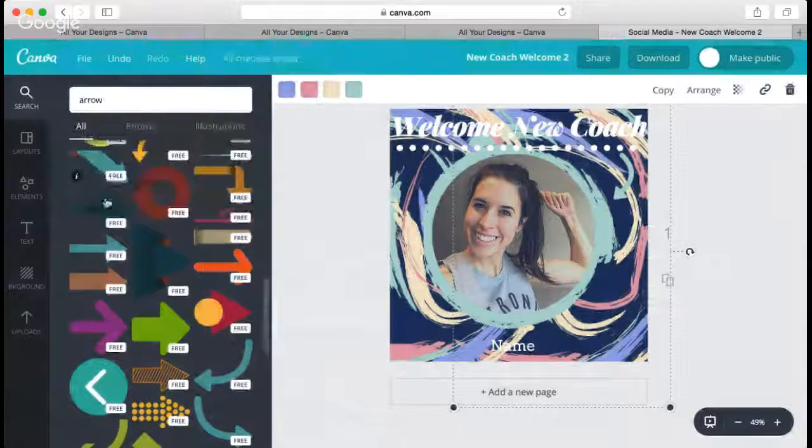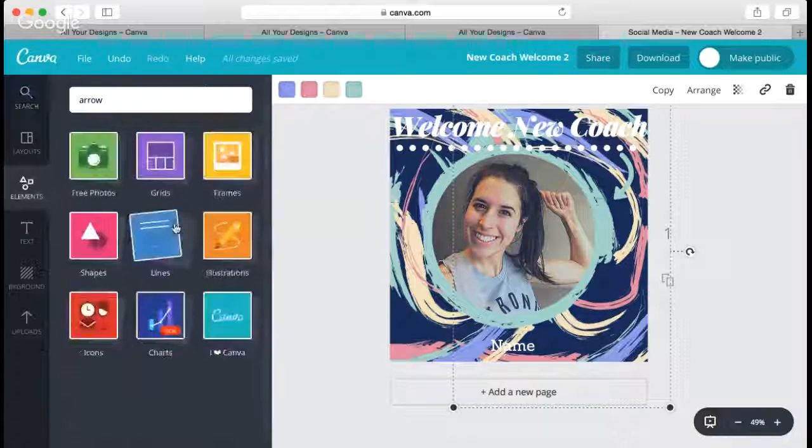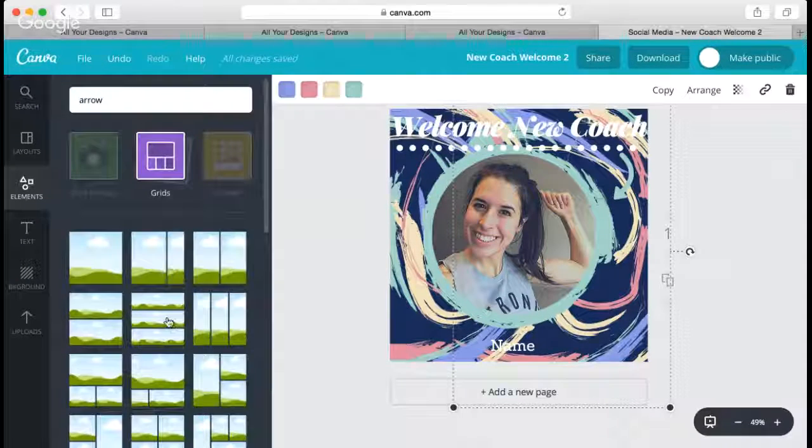Super simple. It's saved. I hope that was helpful on how you can recognize your team, how you can use the templates, the frames, also the filters, the shapes, the elements, the lines. The grids I don't use very much because they're really complex and it's almost like a collage if you're wanting to do a collage.